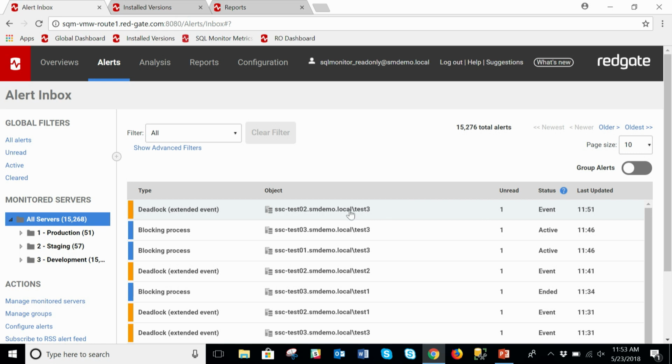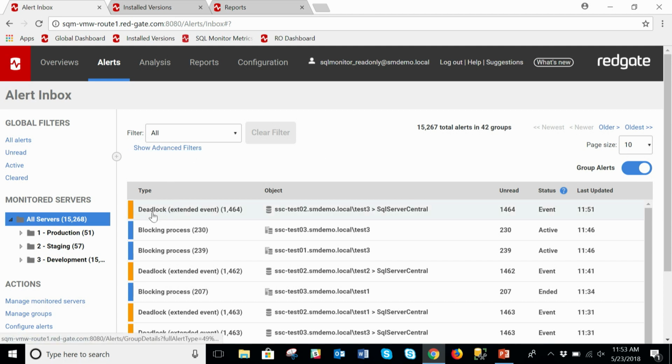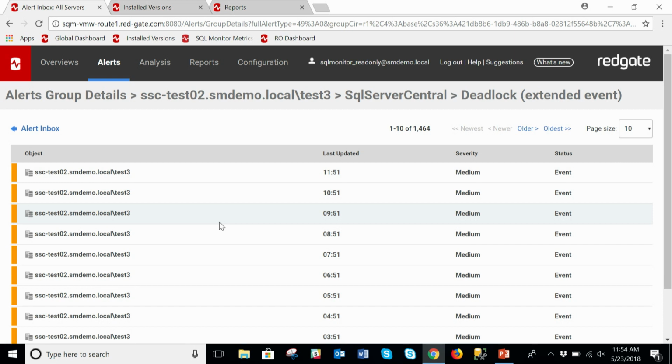But what if this deadlocking is the same item reported over and over? Not exactly the same instance of it, but maybe the same code, the same actual thing that happened. So I'm going to click this group alerts, and then what it does is say, here is an example. This particular deadlock happened 1,400 times. This particular blocking process happened 230 times, but a different one happened 239 times. So since they're grouped together, I have less to be concerned about. It's easier for me to dig through what I'm looking at. So that's also a relatively new feature, and I really love it, because anything to make this tool easier to use, I'm going to be sharing.